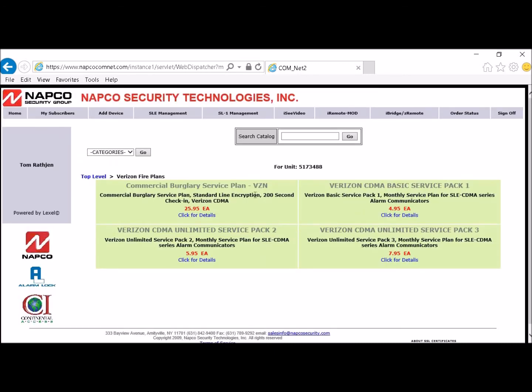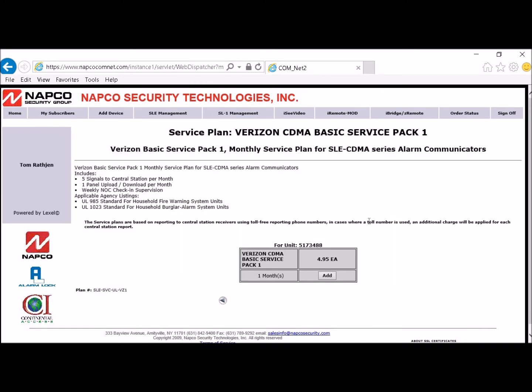You have different choices on different service plans depending upon what your needs are. I'm going to go with the basic service pack. I would click for details, and it gives you a little description up here of exactly what this service plan will do. So as you can see, 5 signals per month, 1 panel upload download per month, weekly check-in supervision, and meets these UL standards. I would go ahead and click add.